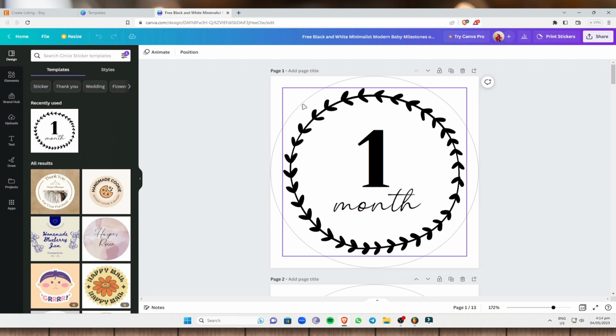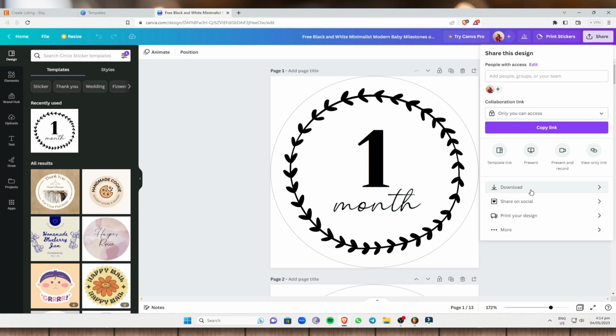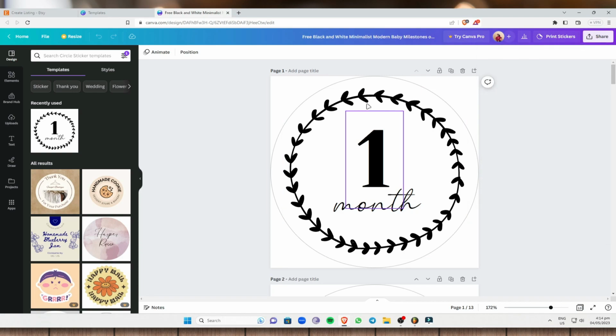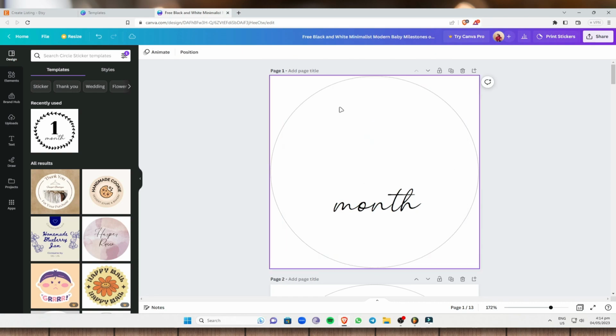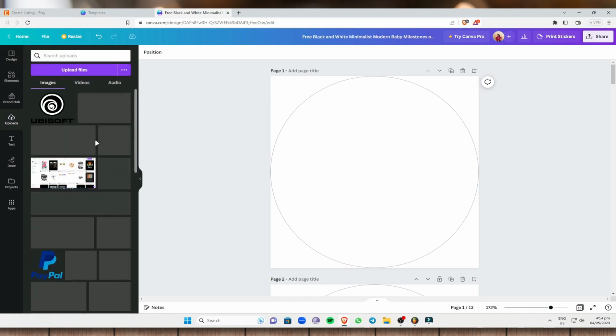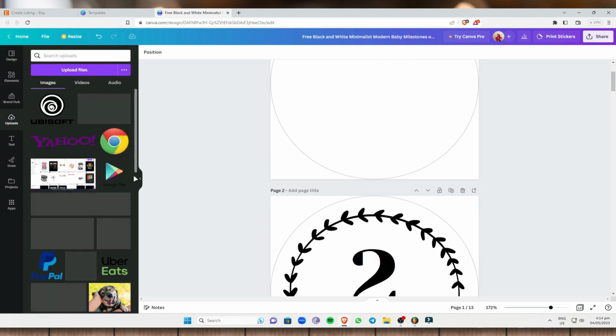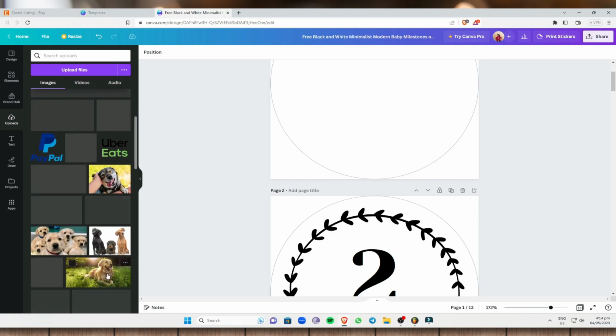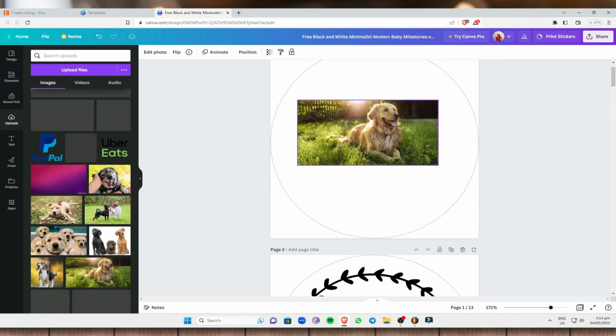So if you want this sticker, you can just automatically download this sticker by sharing right here, and of course click on download right here. But if you want to customize this, I'm gonna show you how. So I'm gonna delete all of this, and of course if you want to add a file or an image to your digital sticker, I'm just gonna click on uploads right here, and let's say for example I'm gonna use this sticker right here, or this image of a dog.